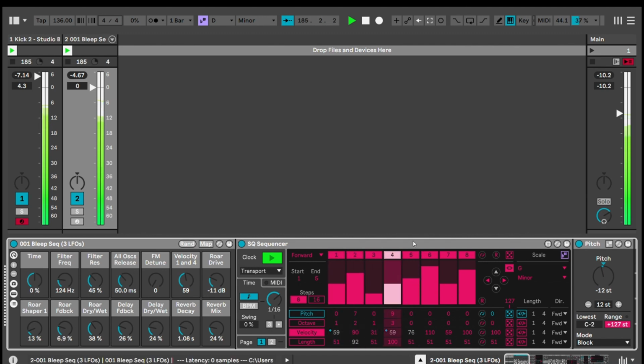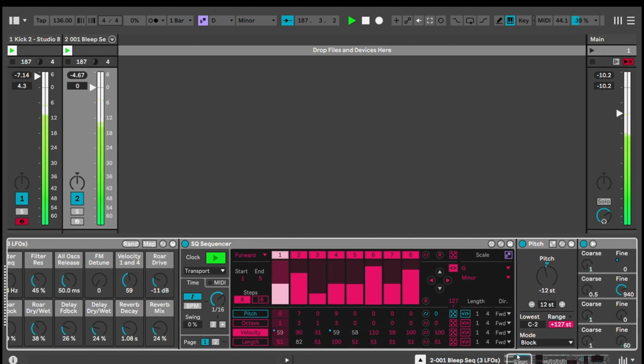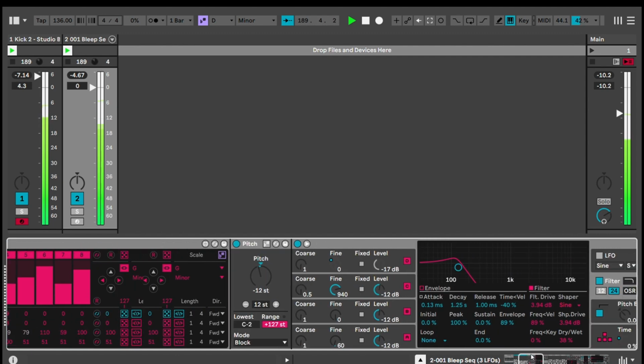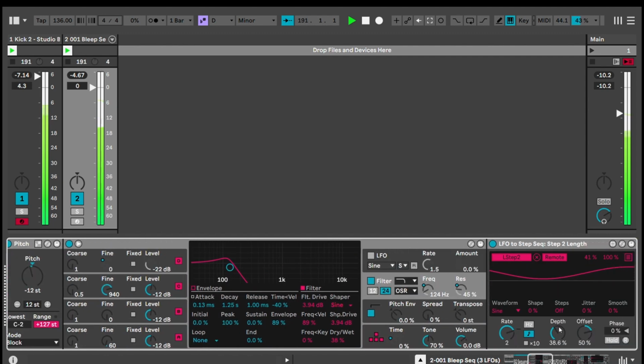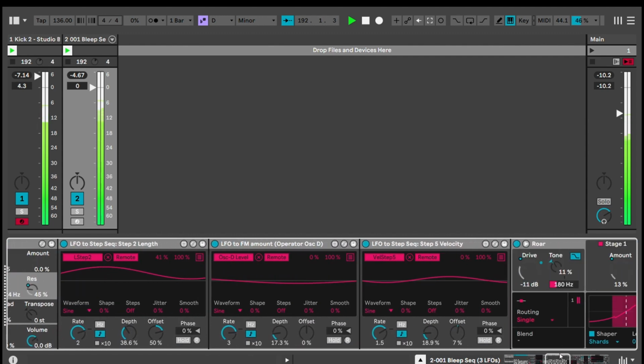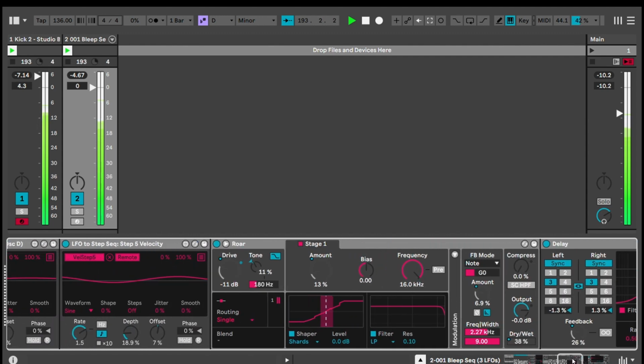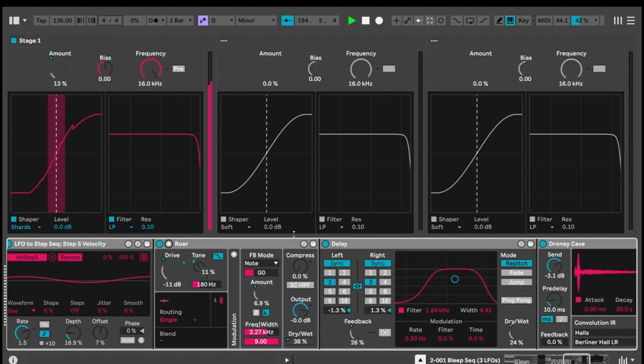And yeah, and then that's moving with the LFO tool. So you've got like a bleepy sequence, but it's totally changing all the time. And obviously you can change the depth on the LFOs and the rates as well. And then the sound is being processed by one of these Raw units.